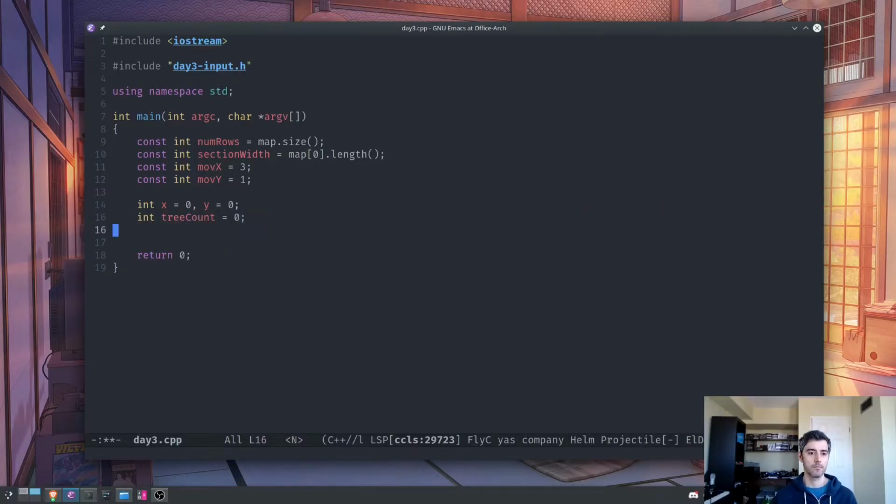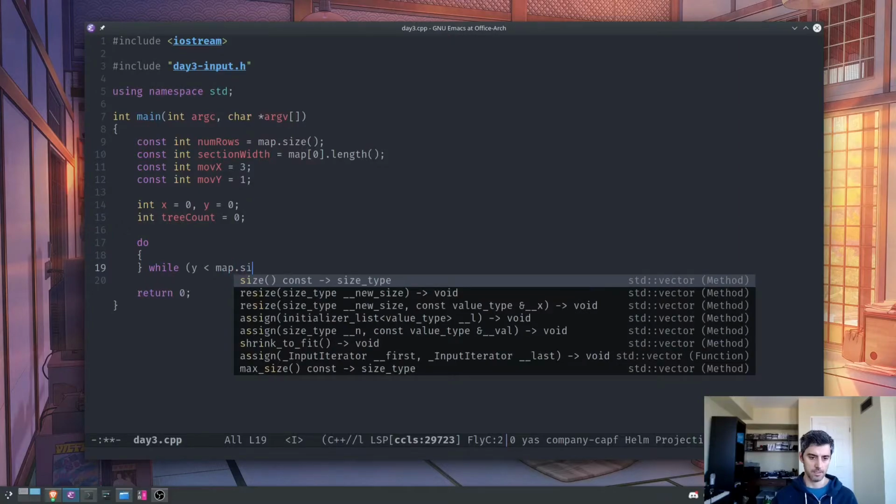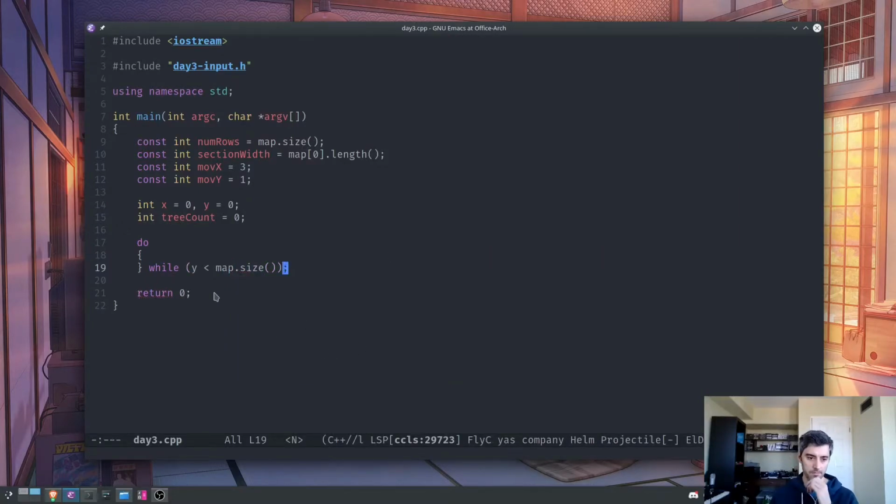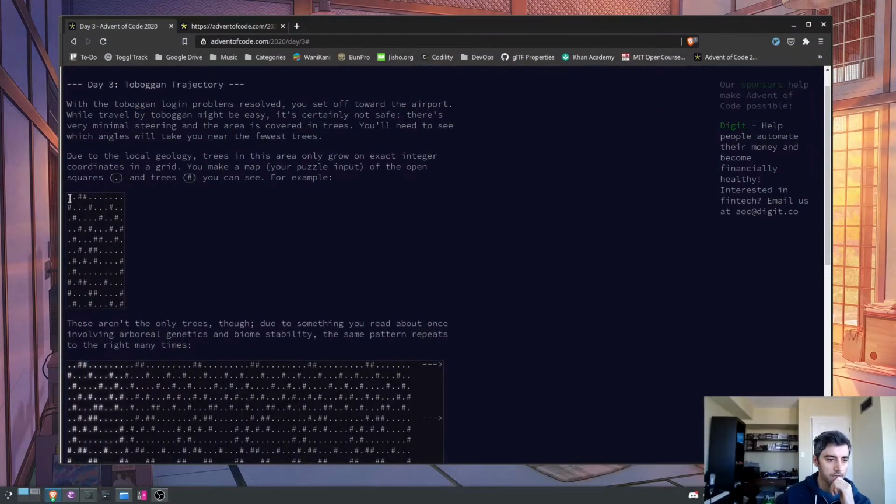And now let's say do while y is less than map.size. So as soon as we hit map.size with y, that means we've reached past the last row, right? Because row 0, row 1, row 2, etc. So we're going to start at 0, 0, and then we're going to be moving this way.